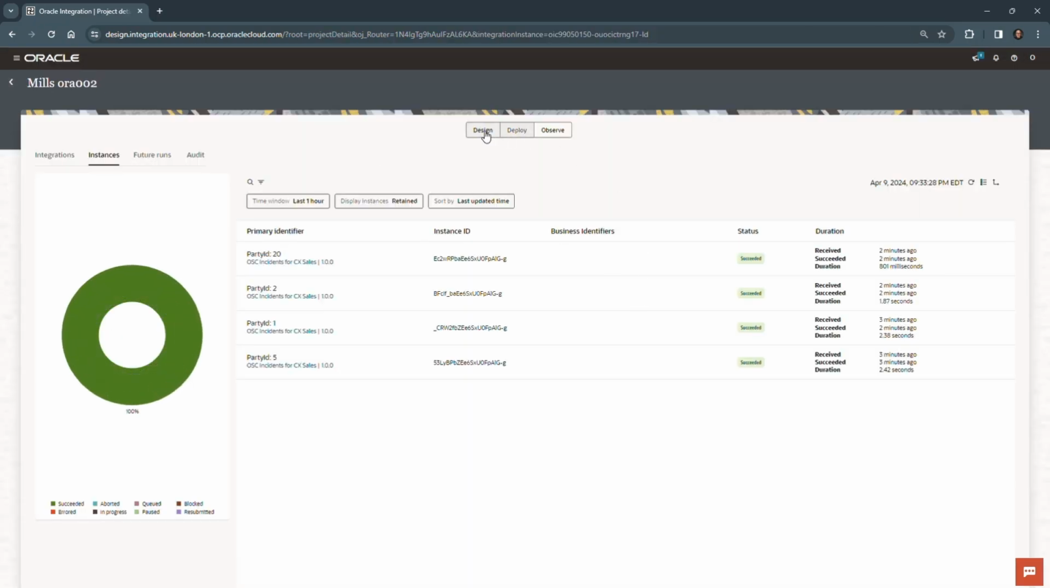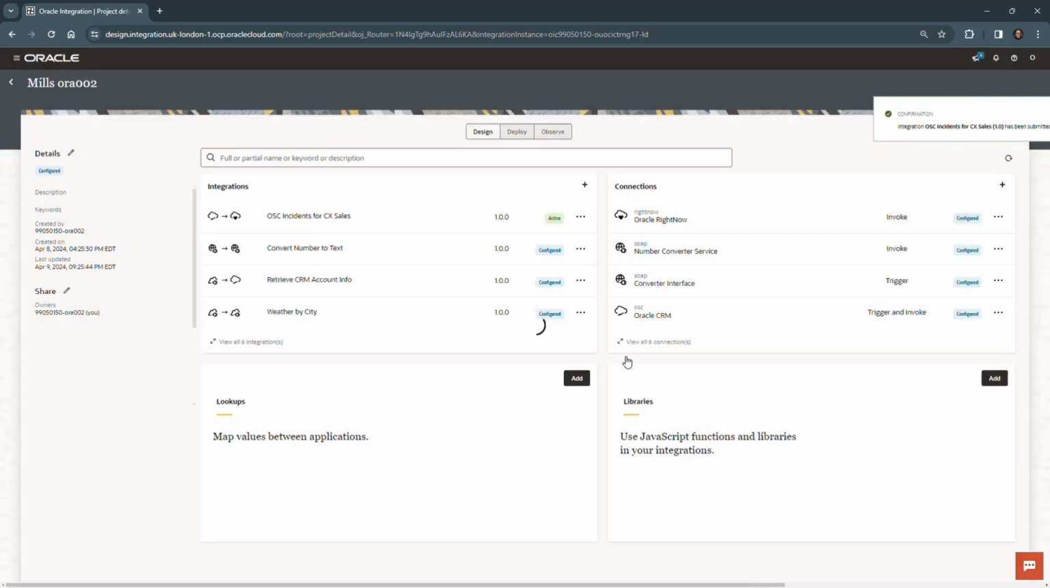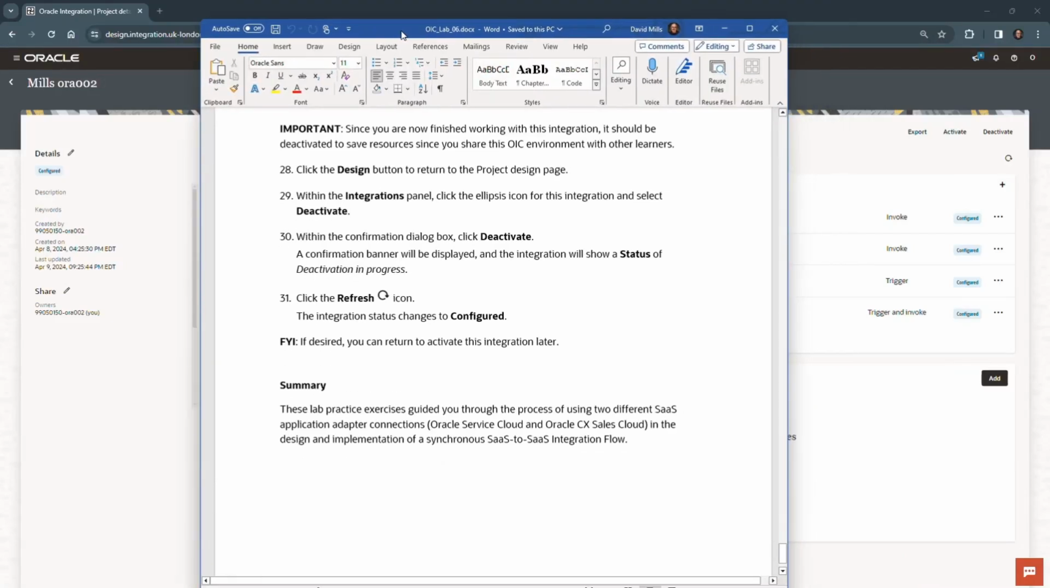And to wrap things up for this lab, beginning in step 28, they ask us to go back here and deactivate the integration, which I'll do here, and confirm the deactivation, close the banner, and that takes us to the end. Essentially what we did is go through a use case where we're providing an interface for one SaaS application, in this case Oracle CX Sales Cloud, to invoke an asynchronous request to Service Cloud via the OIC integration. That completes Lab 6.